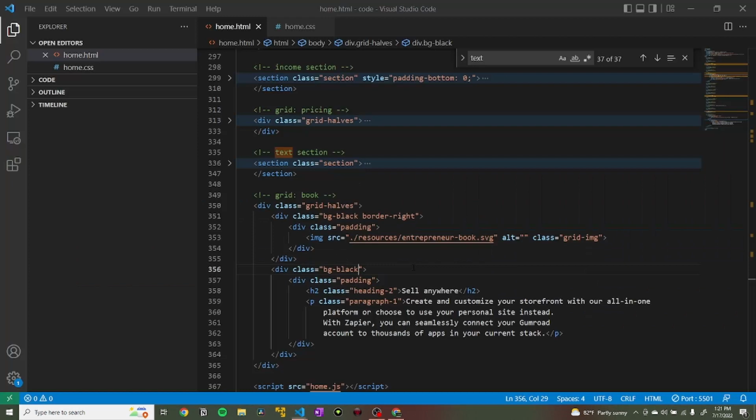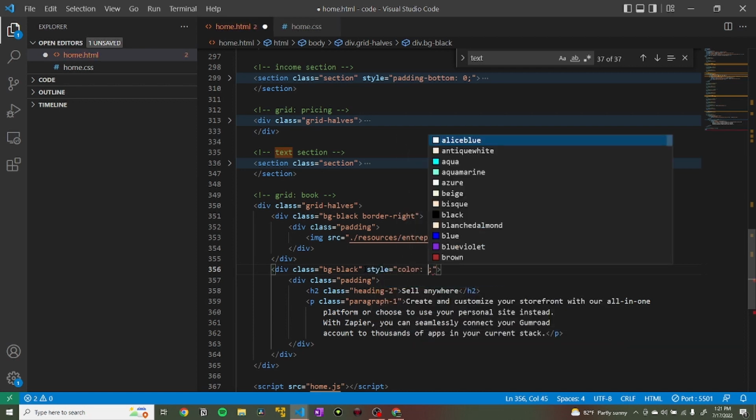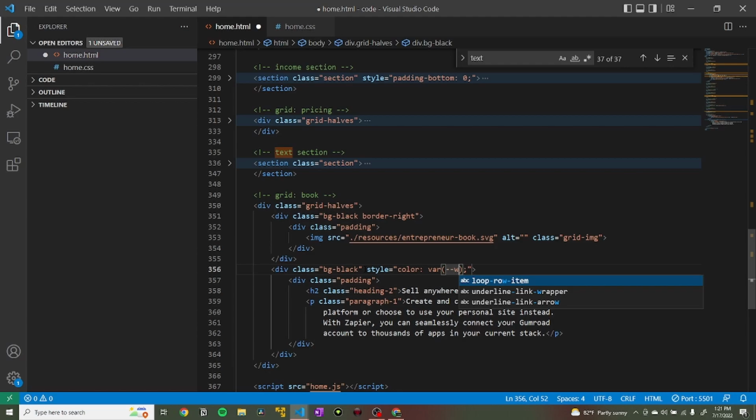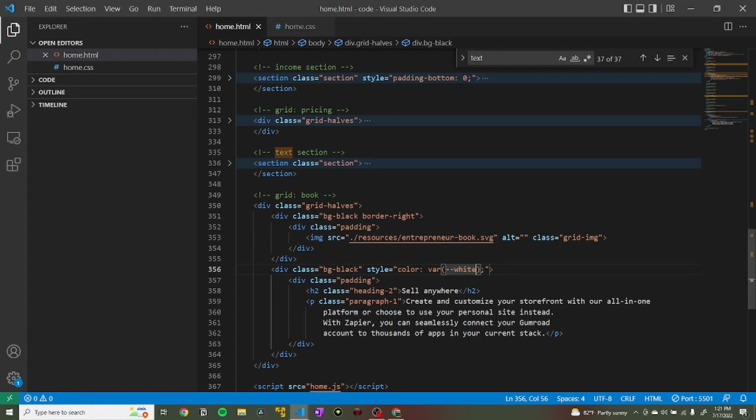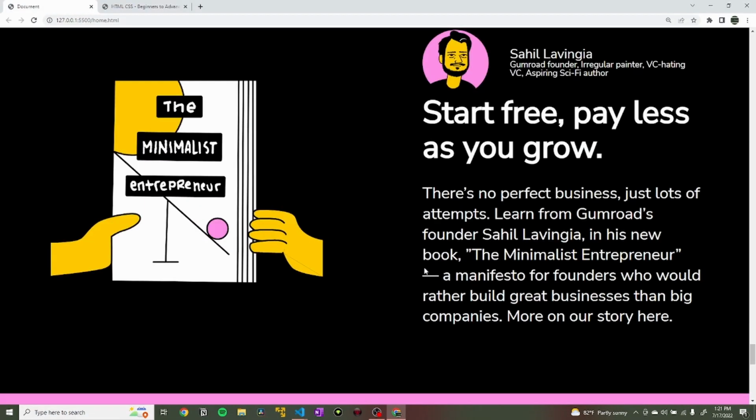Now our text has to be white, so I'm just going to grab this BG black right here and make sure to set the color in here as well and just make it white. Oh, I should probably spell white, right? There, that's easier than going and doing it for every single element. Okay, now, what do we do now?